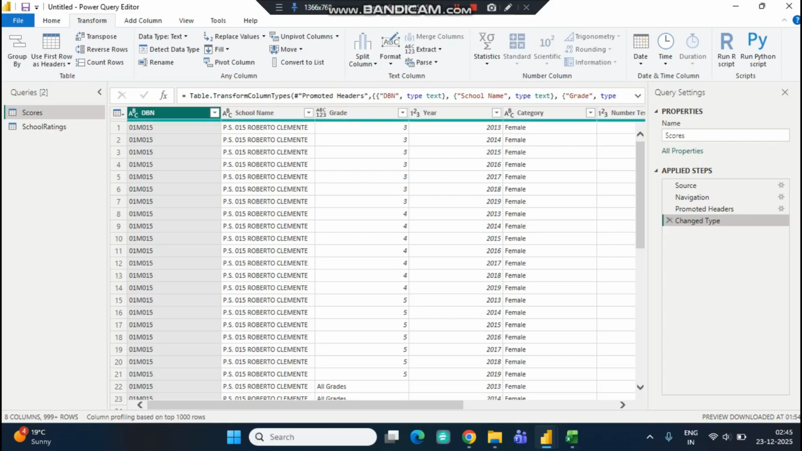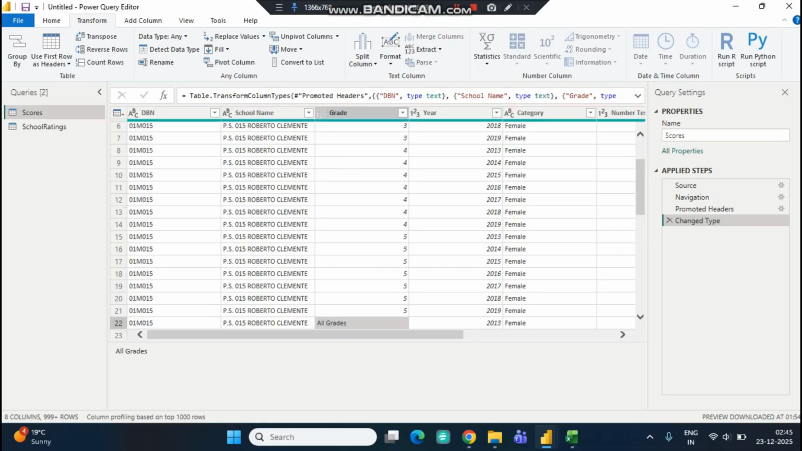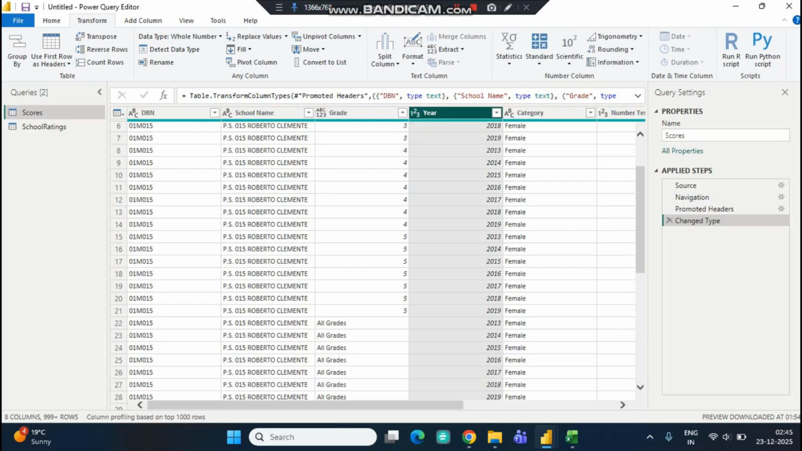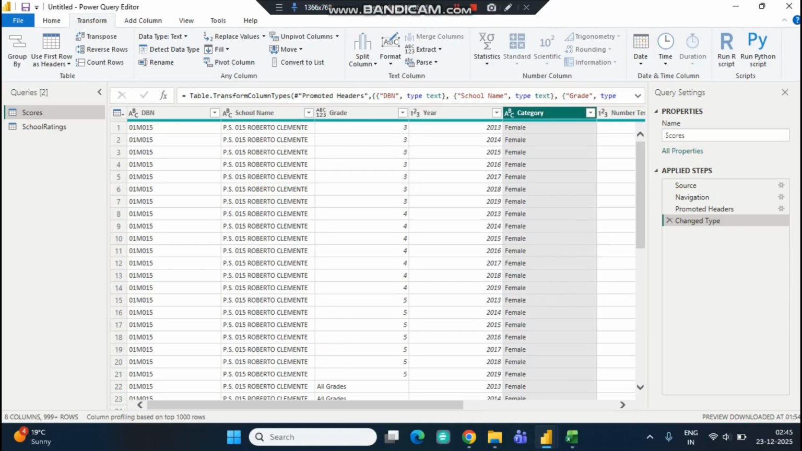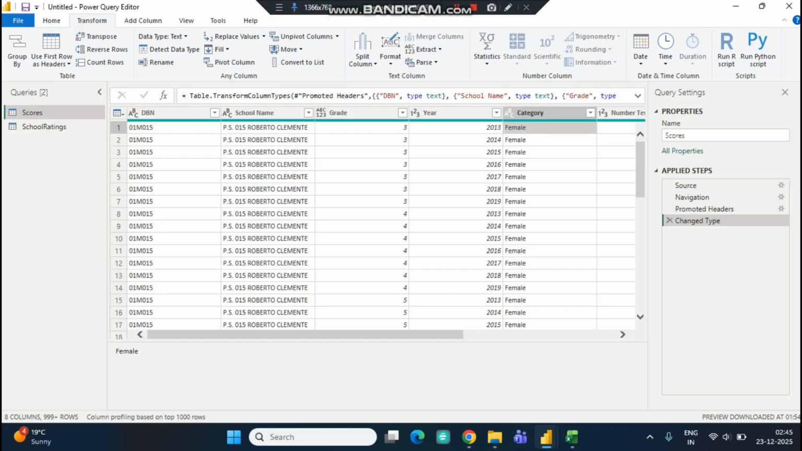Okay, if you see now, it has only ABC. It has ABC as well because it has numbers and alphabets, and then grade. Grade, because if you look down, it has all grades and everything. Now we have year, because year is basically an integer column. It has mathematical values and all. Category is all in a text column because it only has text in it. Okay. And again, we have a number column.